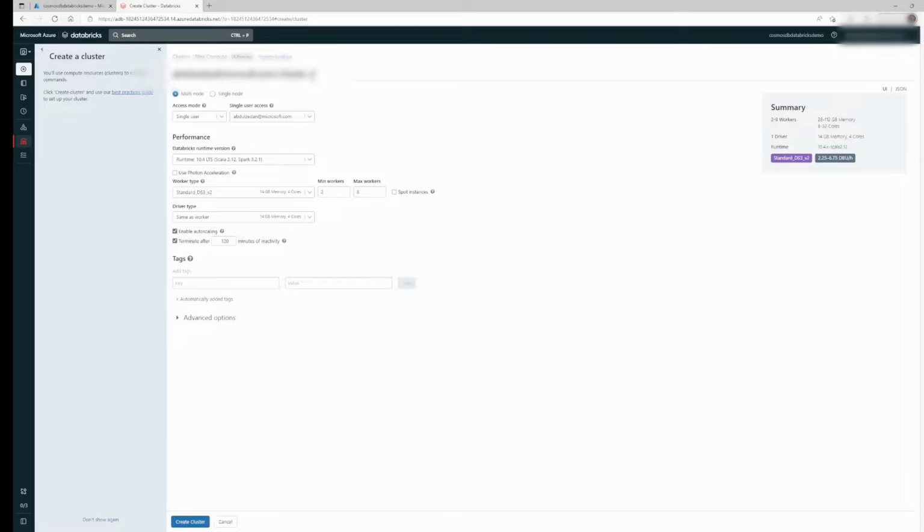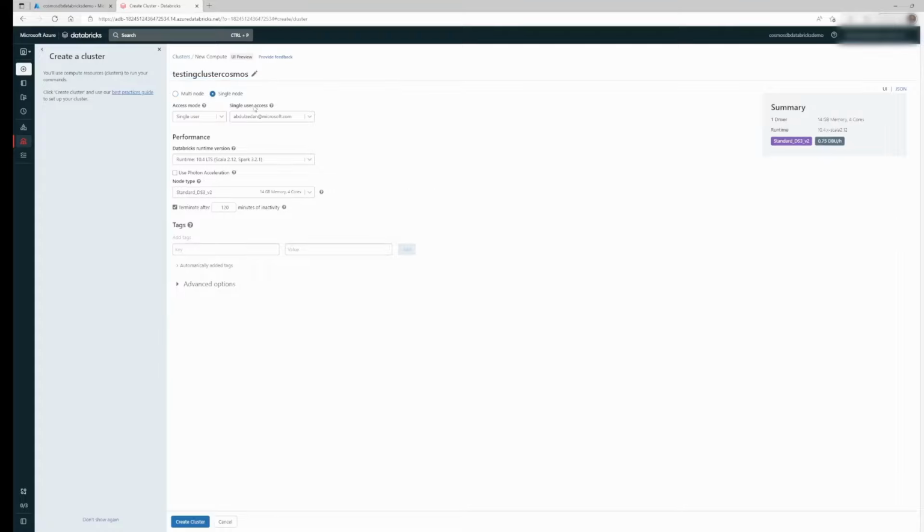I'm going to label it testing cluster Cosmos, and I'm going to use a single node for this purpose. Nothing too crazy here. Going to keep it the same. Also going to have maybe a 20-minute timer for termination. And this is the very, very important part, and this is the configuration aspect.